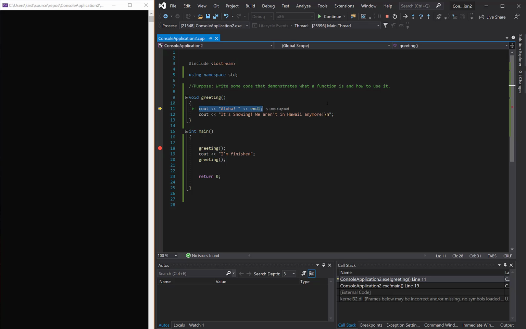This line hasn't run yet, so my console is still blank. When I click on this step into icon, then cout is going to actually run and the program's going to stop on line 12. So let me do that. When I click on that, cout ran, and in fact I see the word aloha, which is exactly what was supposed to happen. Line 12 has not run yet because it stopped. It stops before the line runs. And so now if I hit that little icon again, cout is going to put out it's snowing.